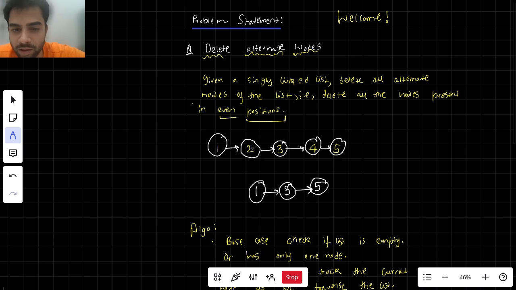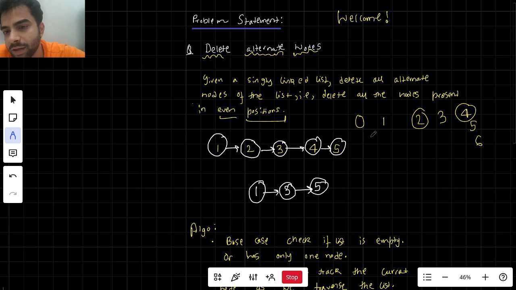Even means by skipping one element, right? So if I consider this as 1, then 2, 4, 6, these are all even positions. Even positions mean, if I start with 0, then I have to skip one element to reach 2. If I start with 2, I have to skip one element and reach 4, and if I start with 4, I skip one element and reach 6. So that's how I can say that I am deleting the even positions.